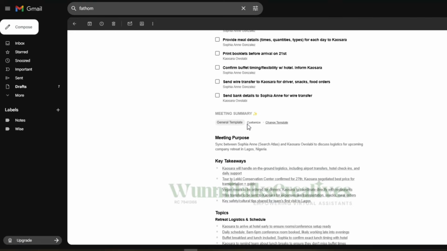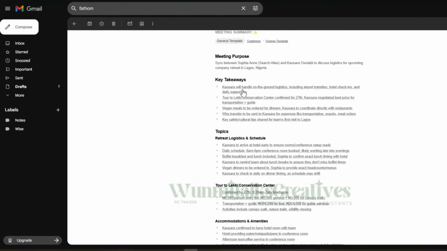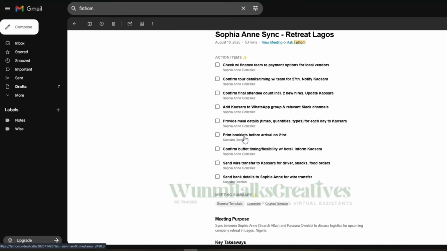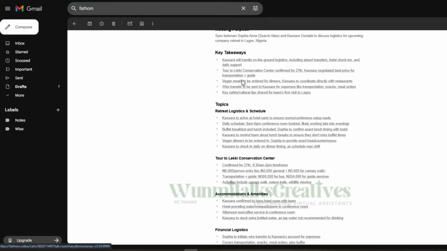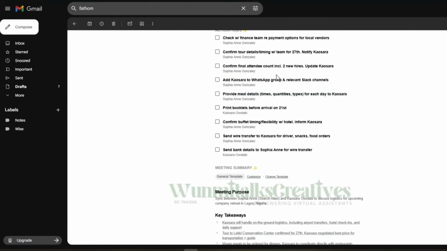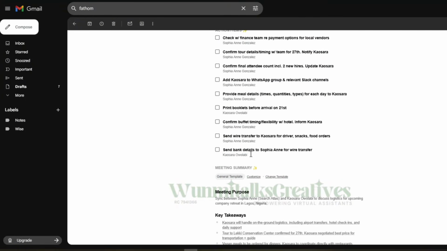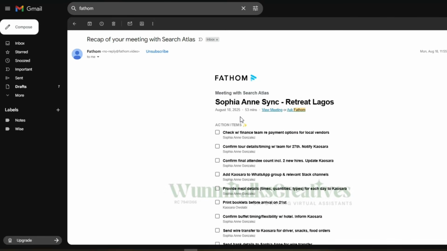Another thing is the meeting summary. It's going to summarize everything that was discussed during the meeting, the topics, and the next step. This is just a summary of it. This one is more, is it the same? I think it's actually the same thing, but this one will tell you who owns the task. You understand? So now, check with finance is for Sophia. This one is for me, Prince Booklet. This one is for me. So it will break down who owns a particular task. That is one thing I love.